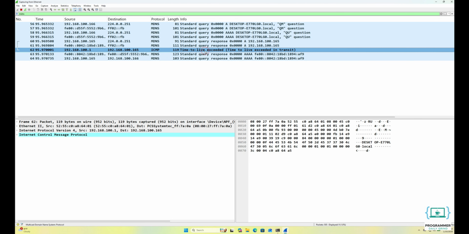Next, packet 62 is an ICMP packet, not an mDNS packet. This ICMP packet indicates that a router at IPv4 address 192.168.100.1 dropped a packet after TTL processing and notified the original sender at 192.168.100.165. The ICMP message appears alongside mDNS traffic because the system misroutes link local multicast packets toward the default gateway instead of keeping them on the local link.